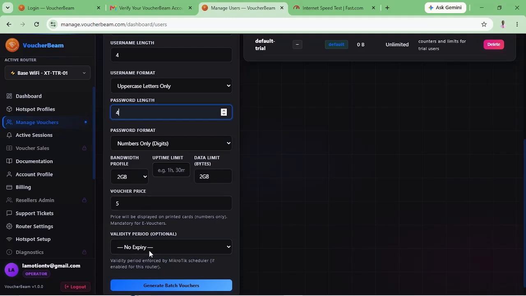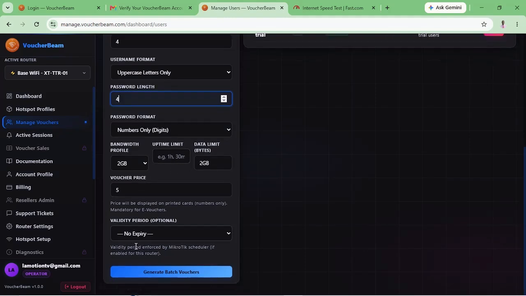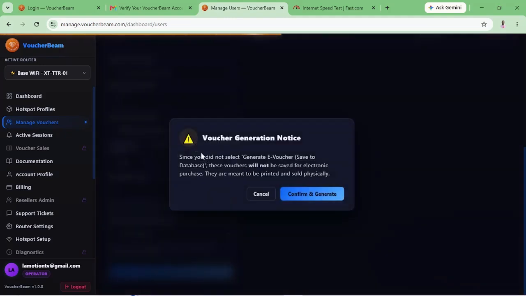Okay. So I am not giving a validity. So I'll click generate batch vouchers. So you can see there is a notice here, voucher generation notice. Since you did not select generate e-voucher, save to database, these vouchers will not be saved for electronic purchase. They are meant to be printed and sold physically.